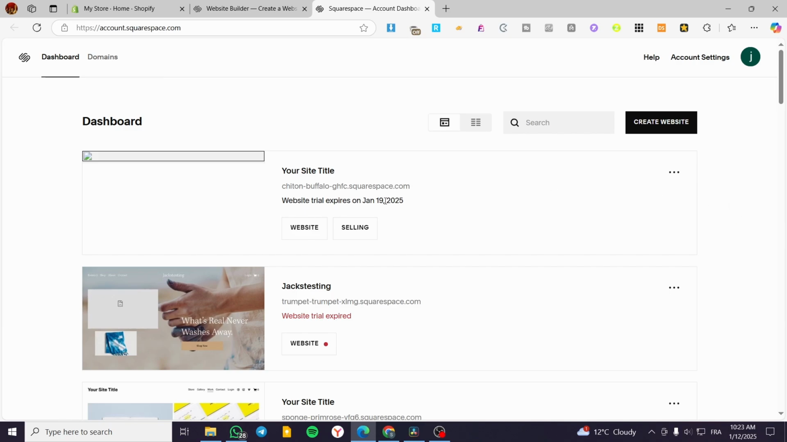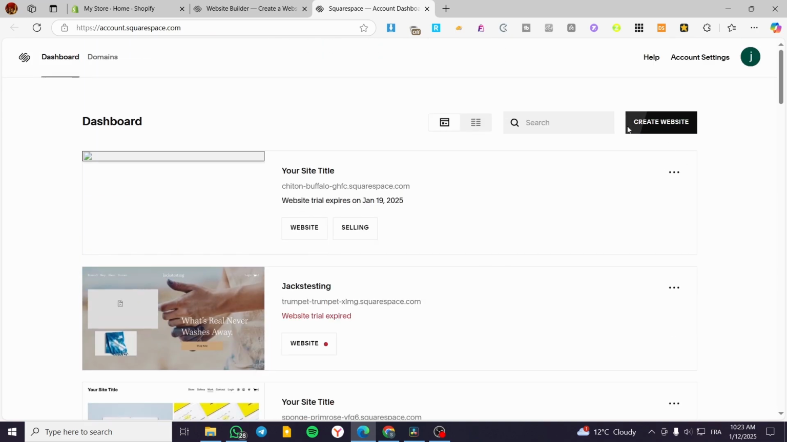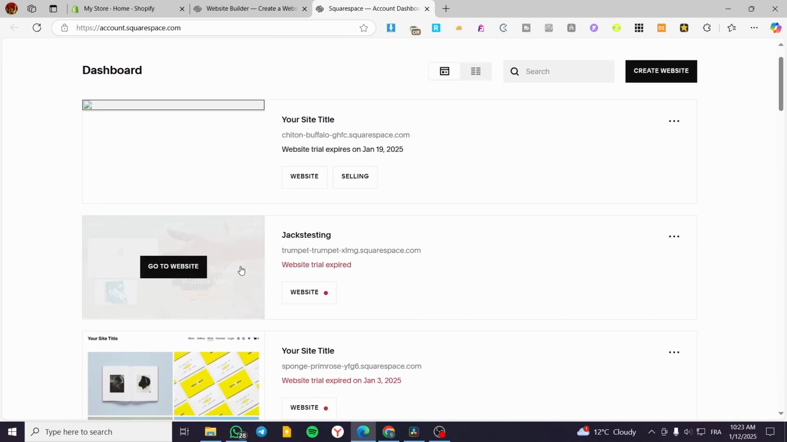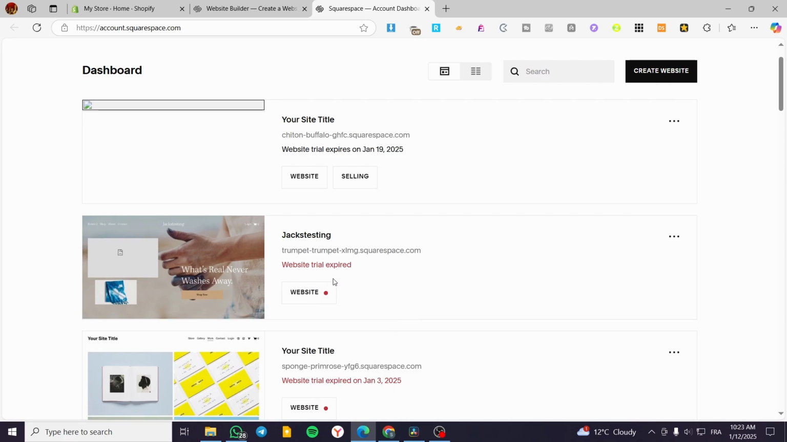As you can see here, we have the websites that we have created. If you have some expired websites already, you can click on create website, or you can go ahead and consult them even when they have been expired, because the expiry date is only going to prevent them from showing on the web. They are going to be hidden, not disappearing.